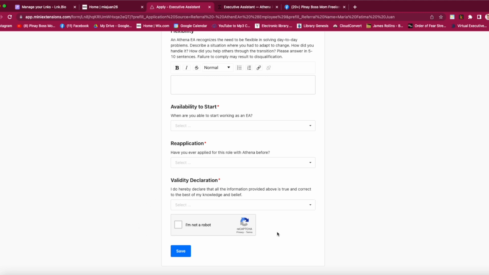If in any way that happens to you as well, just make sure to clear cache on your Google Chrome. Or if you're using a different browser, stop using that browser and move on to Google Chrome. Just copy and paste your answers, and then you can definitely hit save on that. Once you're done with the application form, just hit on save and wait for the email for the next step. So that's the first step of applying for Athena.